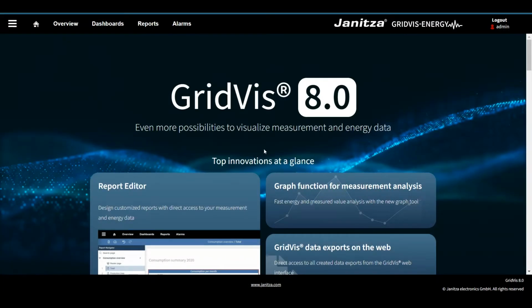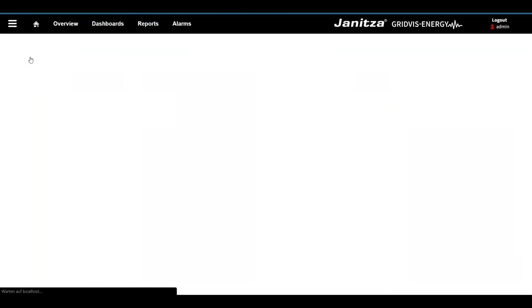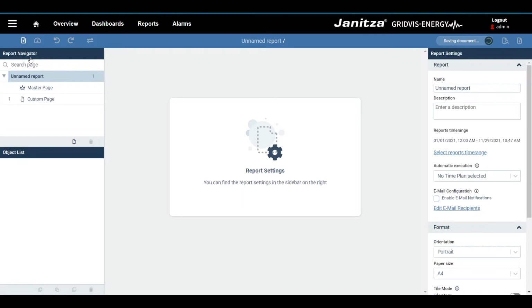In this tutorial, I will show you how to add and configure a new report in the GridVis Web. Click on Reports to open the report management. Click on Add Report to open a new report in the report editor. Now you see the report editor.